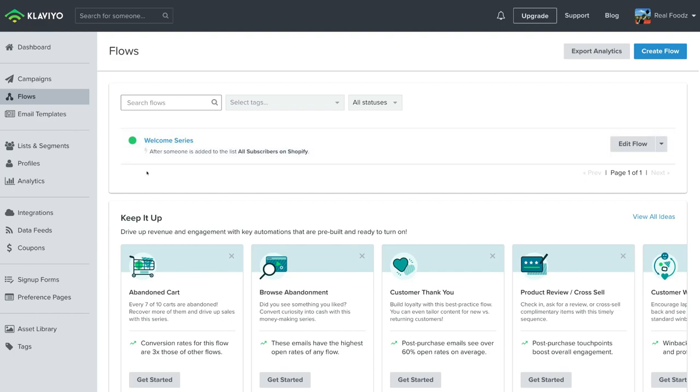And now when people subscribe to my email list, they add their email and subscribe on that pop-up form that we created at the beginning of this tutorial, then they're going to be part of this welcome series, and they're going to receive 3 emails over the period of 4 days. I hope that makes sense.